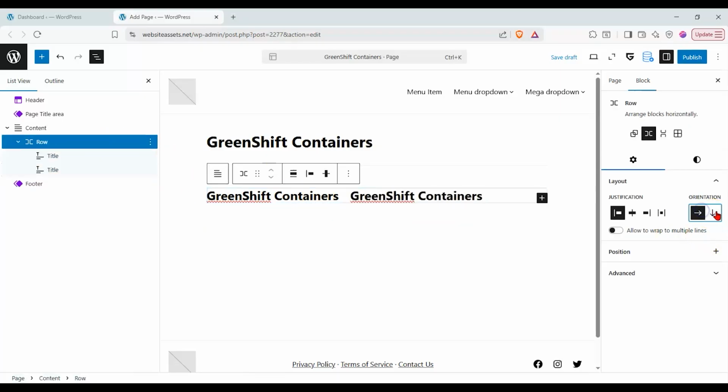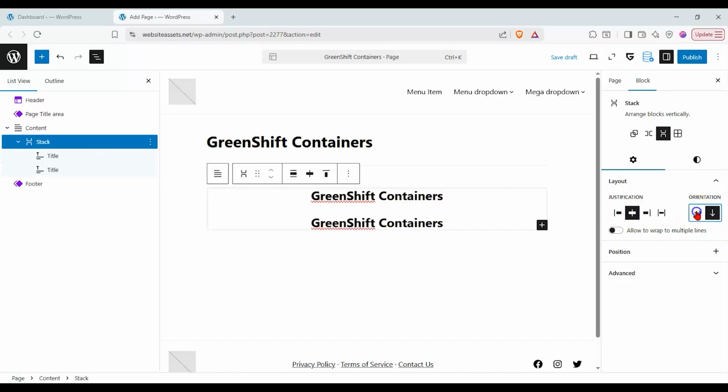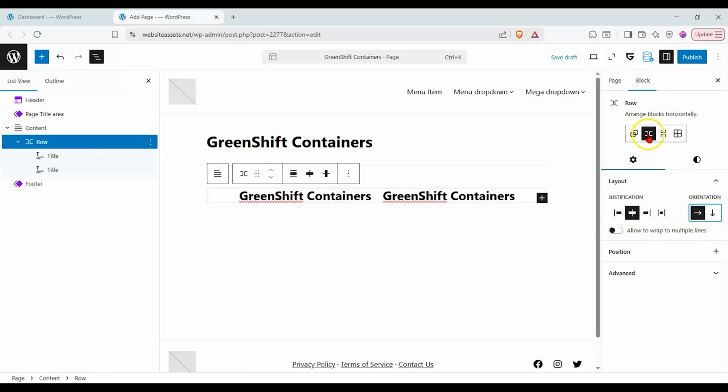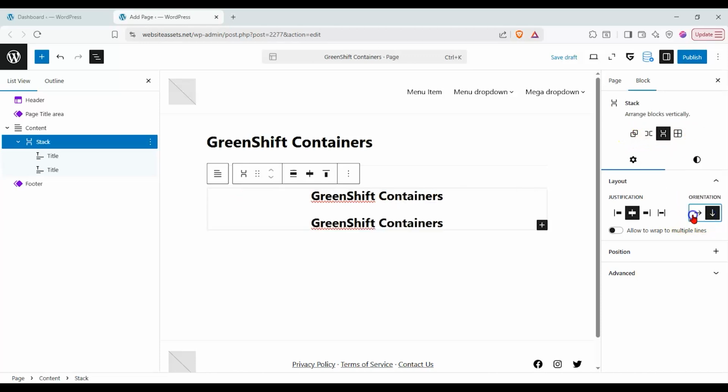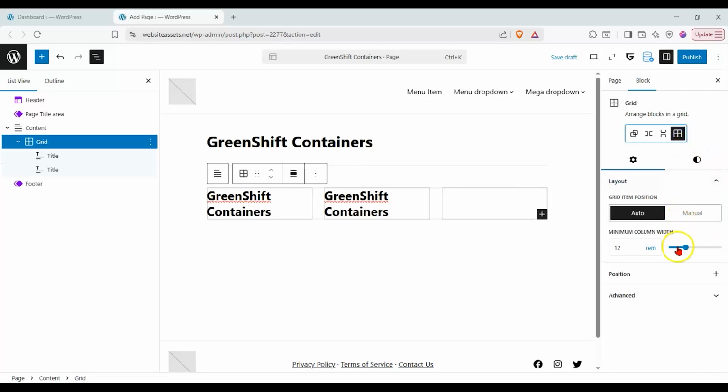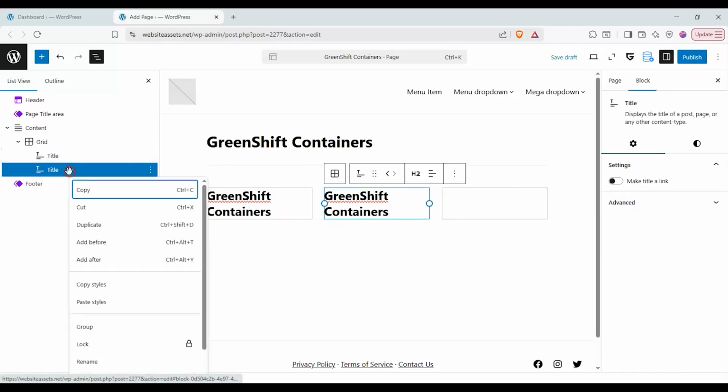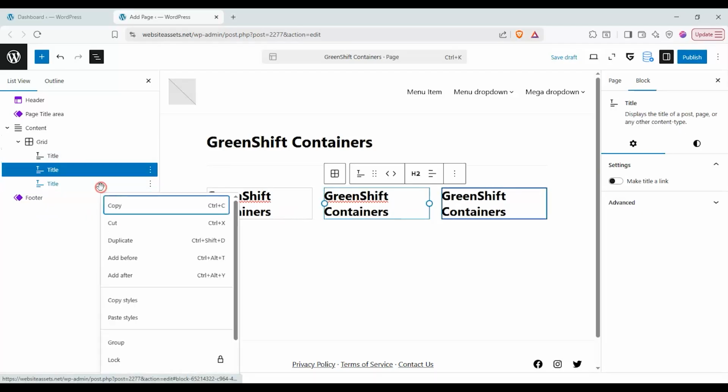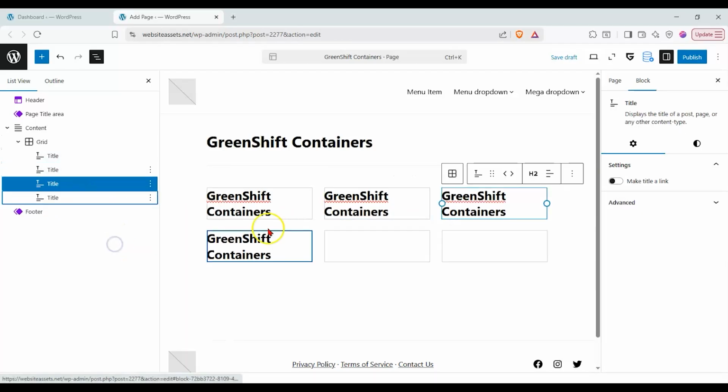We can change the orientation, we can change the alignment of these, and you can see these. It then turns from a group to a row or a stack, depending on which options we choose. Right, you can also choose grid, and then we can change the spacing between them. So if I were to duplicate this again and again, we'll get this automatically. And sometimes that's all you need.